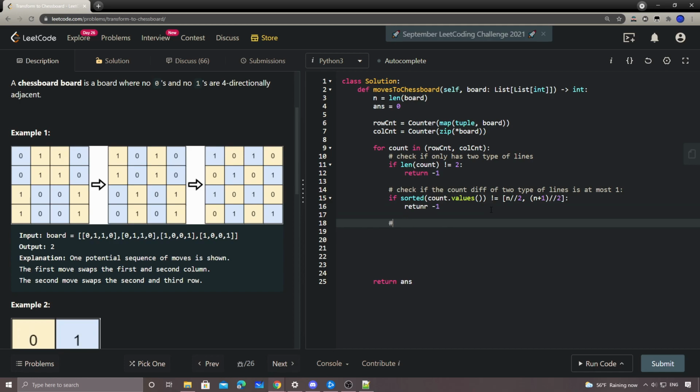And the third one checks what? We check that each type of line has a count difference of 0 or 1, at most 1, similar to this one. Well, for a line in count.